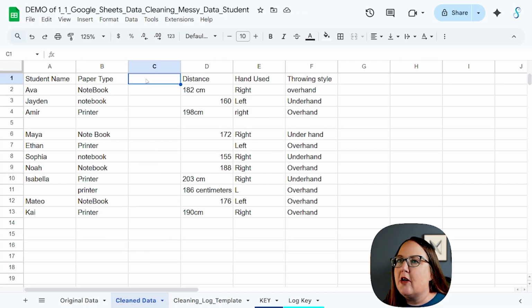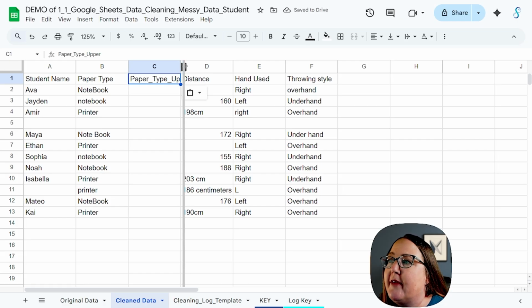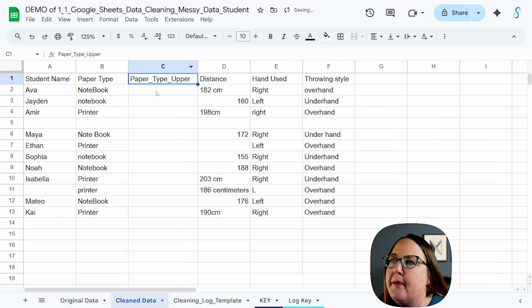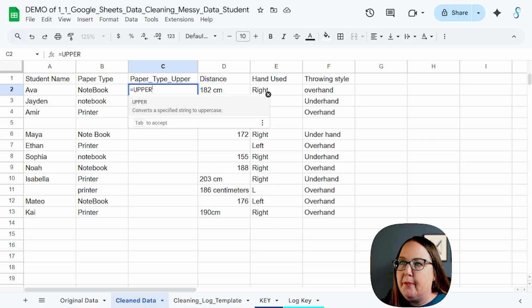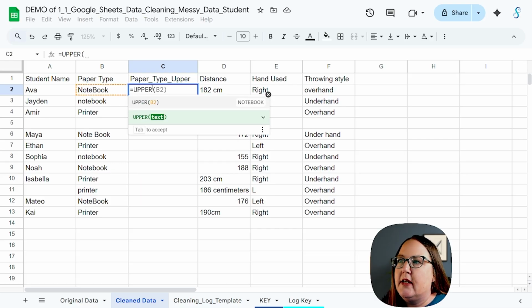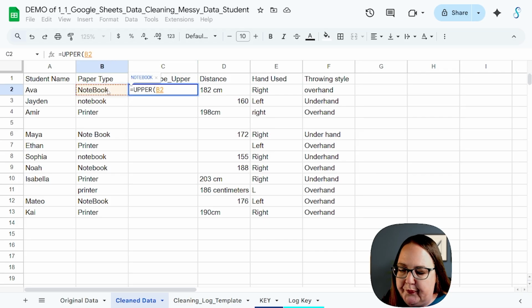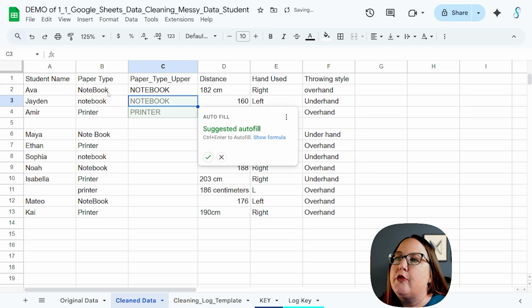So now I'm going to call cell C1 paper type upper, and you might have to drag to make it fit. And down below that, I'm going to use our first formula. So I'm going to type the equal sign to say it's a formula, and upper, parenthesis, and I want to make notebook uppercase. So when I click on B2 and press enter, you'll see that it made everything capitalized.